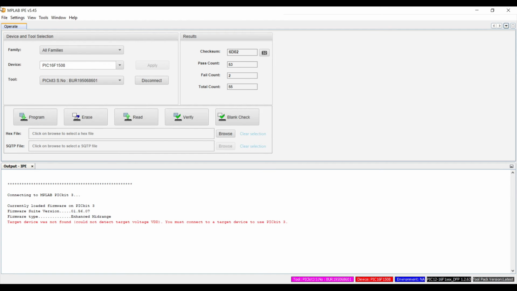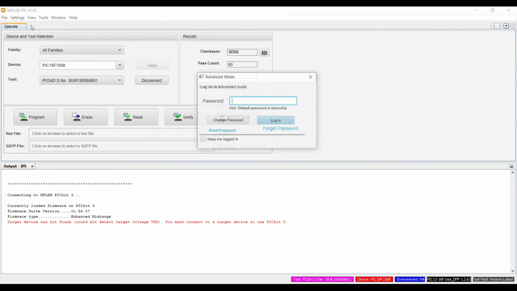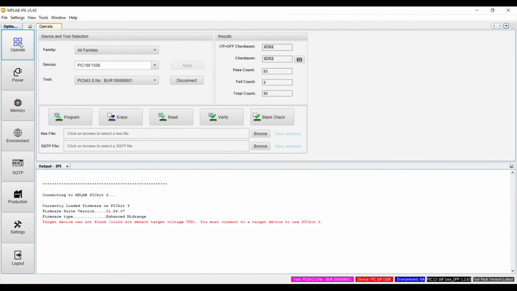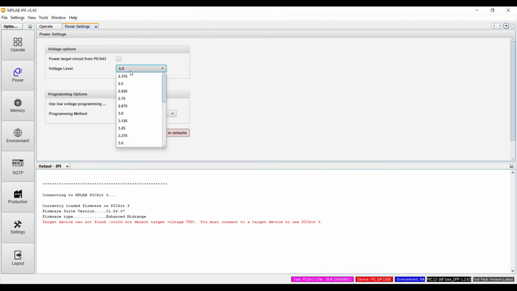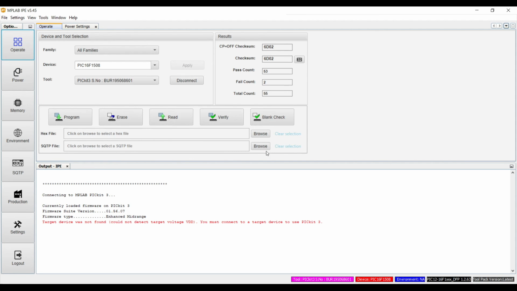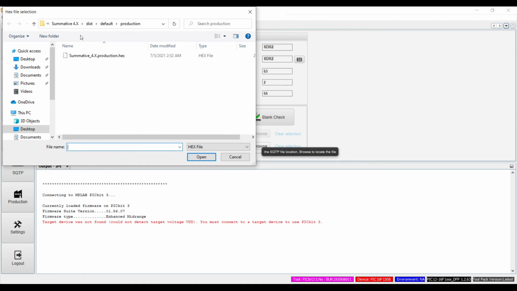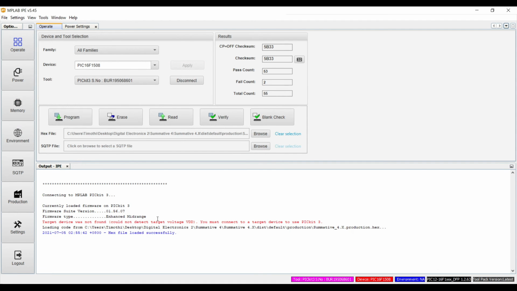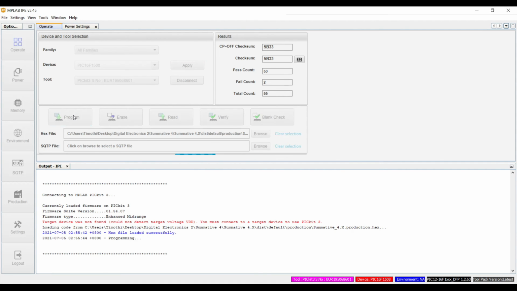After connection is successful, go to Settings, Advanced Mode, enter the default password. Go to Power, set the voltage level to 3.125. Power target circuit from PICkit 3 should be checked. After that, go back to Operate and browse our hex file. After the hex file is loaded successfully, click Program.